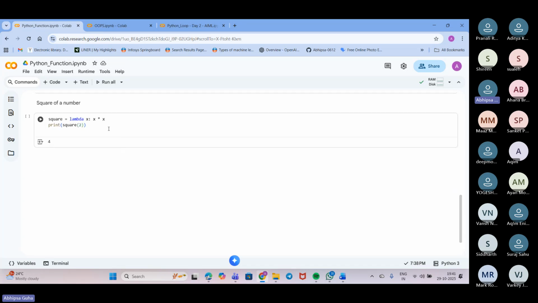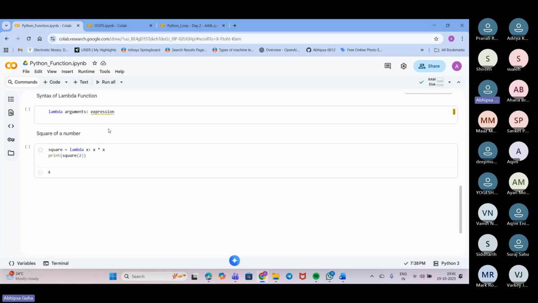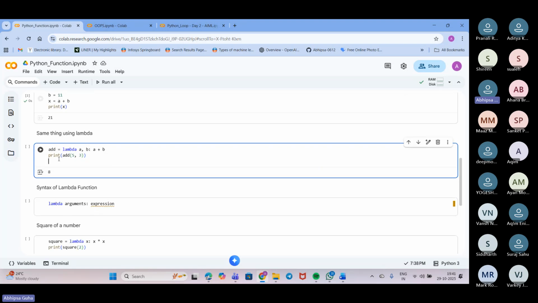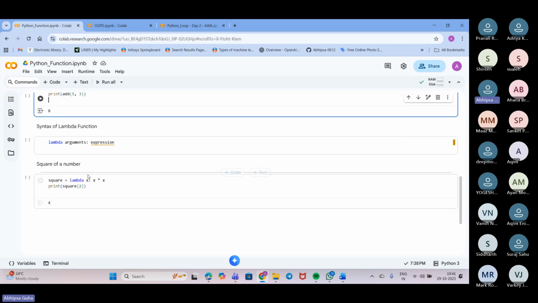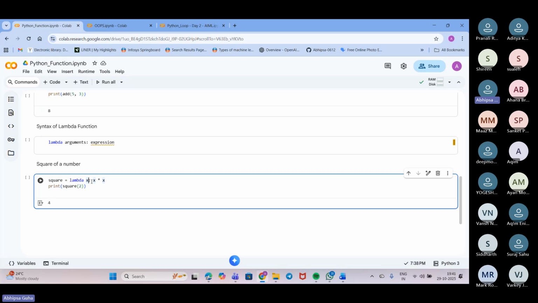And while we are squaring a number, we will do it in a similar way. Here we can take a single value and just do the operation we need to do. And now we are just printing it. See, the value has come up, for 2 it is 4. Right? Hope the function section is clear to each one of you.